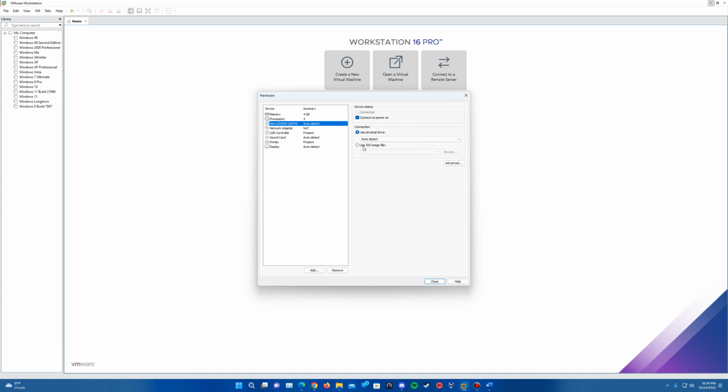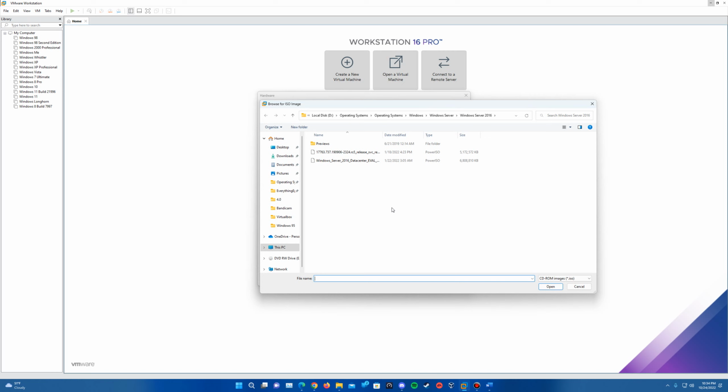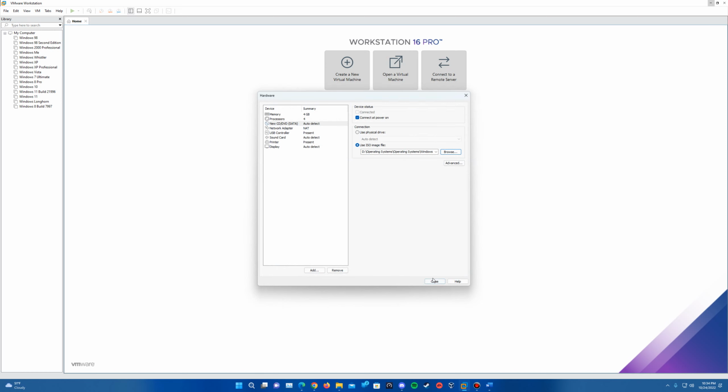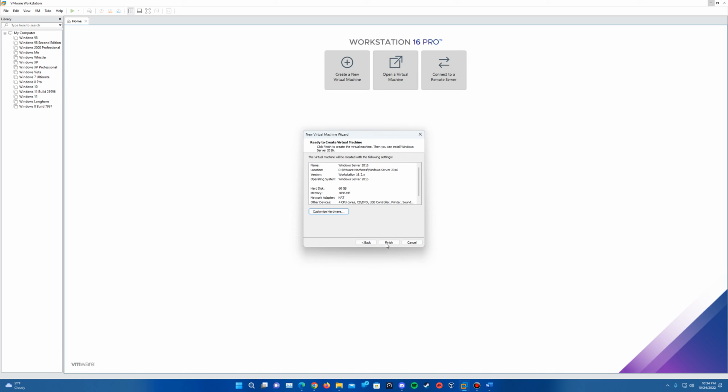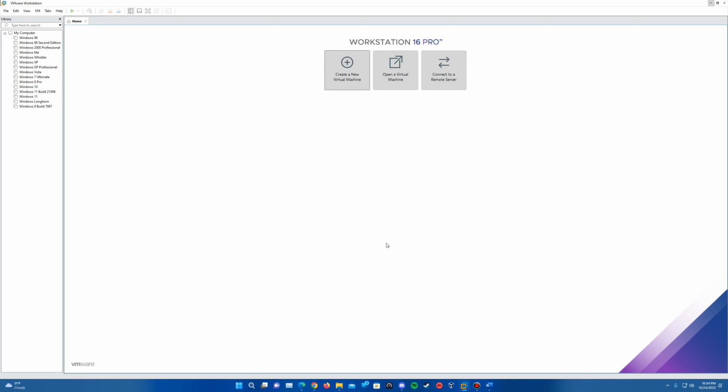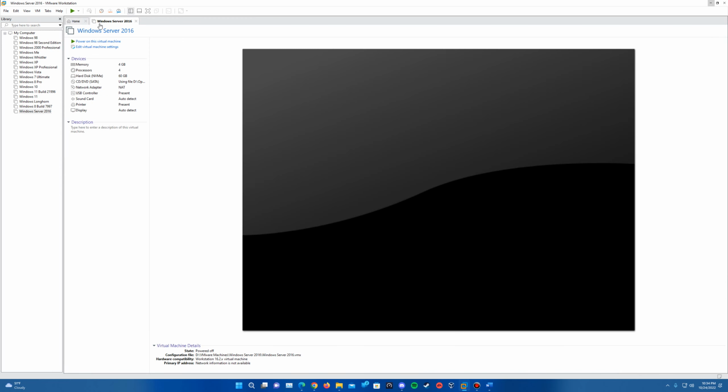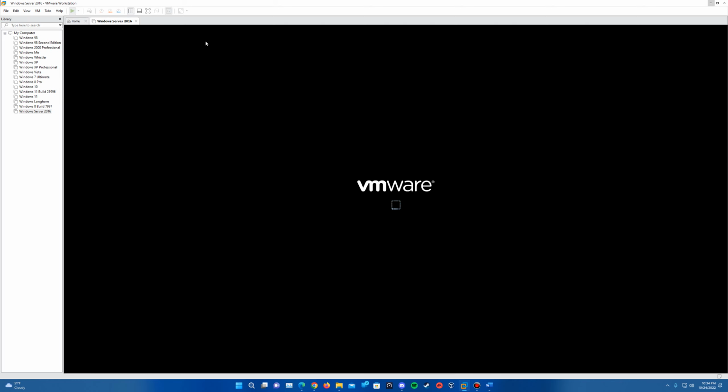This is where we'll also insert the ISO by going into the CD/DVD here. We'll go to use an ISO image file, and then we're going to browse for the ISO. It should be called Windows Server 2016 Data Center Eval, something along those lines. Then it'll insert that. We'll close it, and we'll hit finish to create the machine. It will create our machine here, and we can go ahead and just power it on.